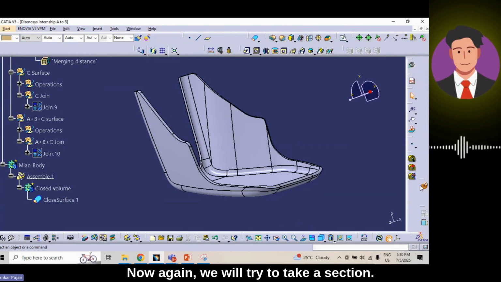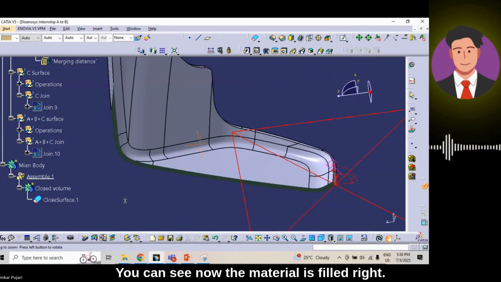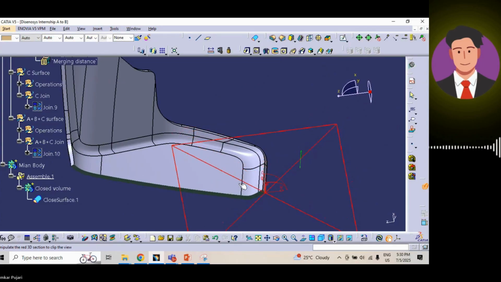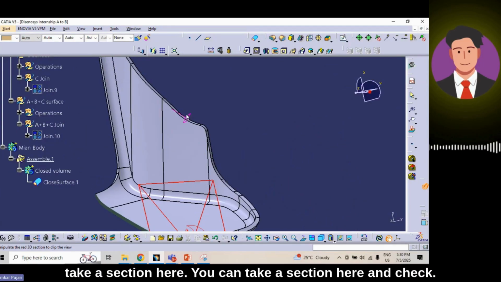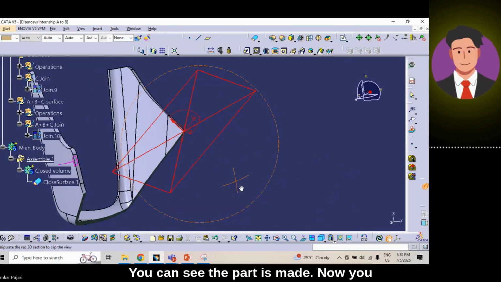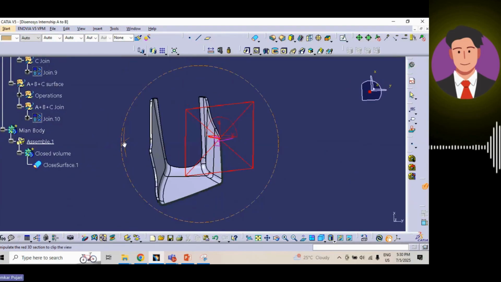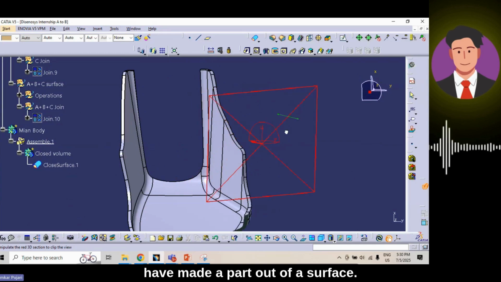Now again, we will try to take a section. You can see now the material is filled, right? This is a part now. You can take a section here, you can take a section here and check. You can see the part is made now. See, you have made a part out of a surface.